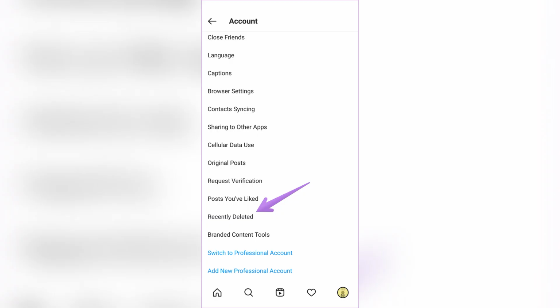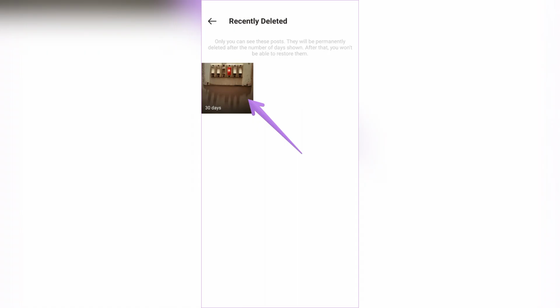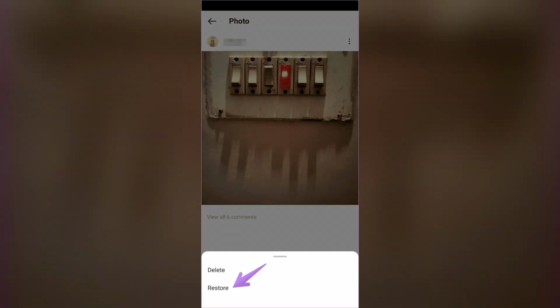When you're in that folder, tap the photo, video, or reel you want to recover and tap the three-dot icon in the top right corner. Choose Restore from the menu and Instagram will ask you to confirm. Just tap Restore again. You may need to verify your identity via SMS code or email confirmation. Once confirmed, the content will return to your profile.